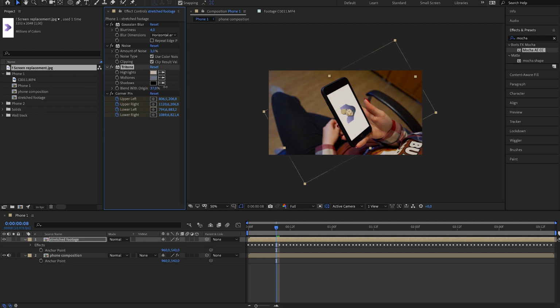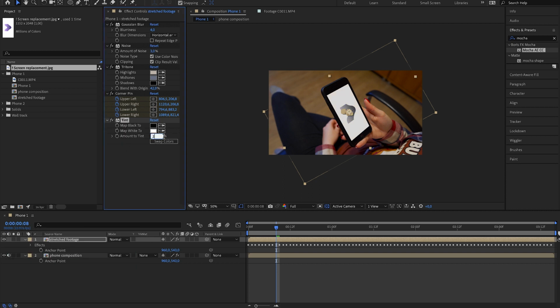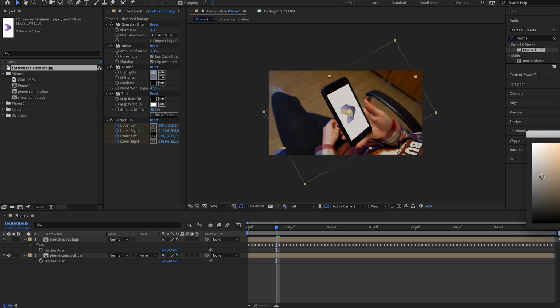And let's turn on the blend with original. Let's add also a tint effect, about 30%, still too bright, so let's bring down the highlights, and there we go, that looks more real.